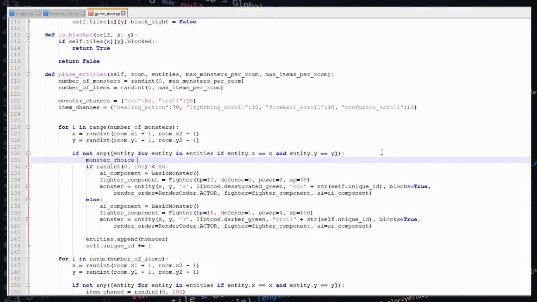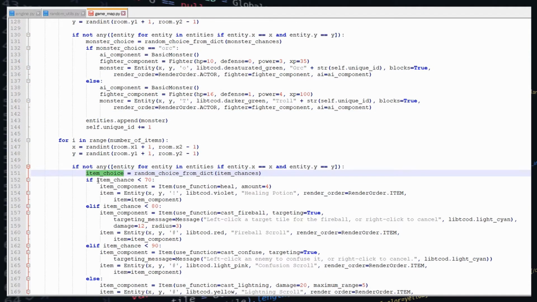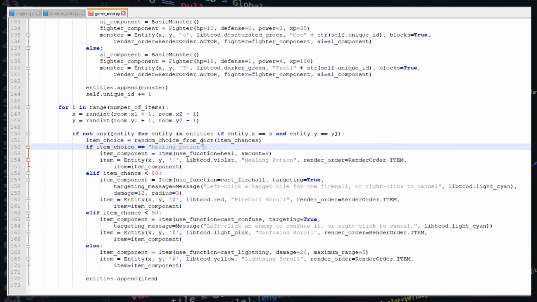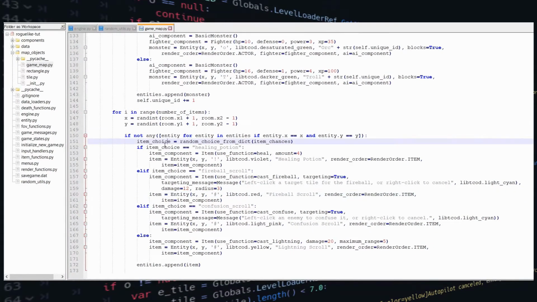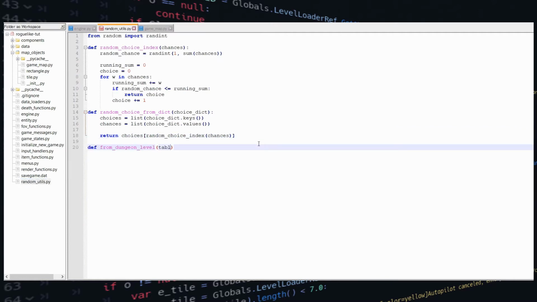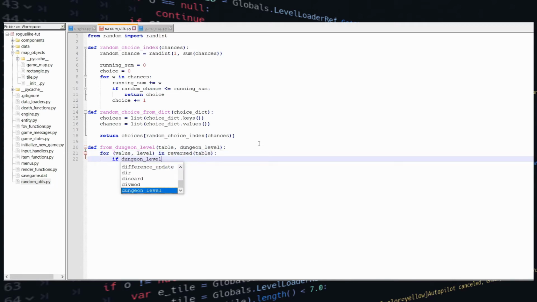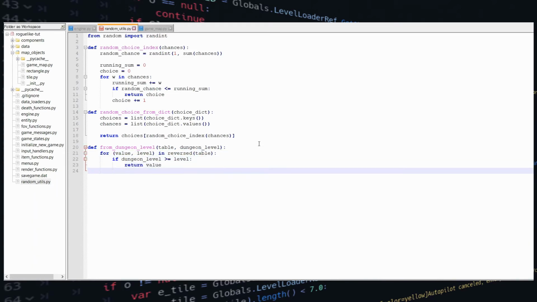And once this dictionary is done, we can replace the awkward random method with the result of our random function using our new dictionaries for both the enemy spawns loop and the item drop loop. And next, we're ready to start changing the drop table and weights based on the dungeon level. For this, we'll go back into randomutils.py and add a new fromDungeonLevel method that will take an array of value and dungeon level pairs and return the value closest to our current dungeon level.